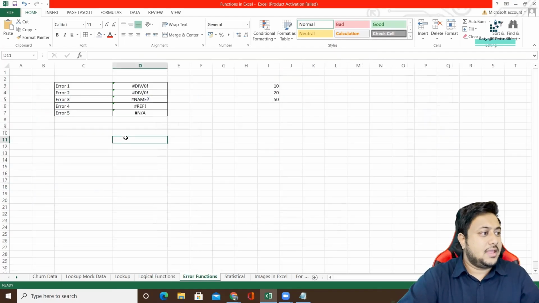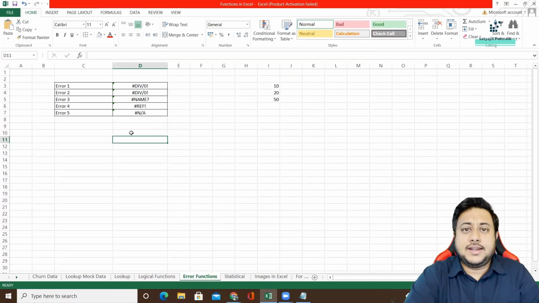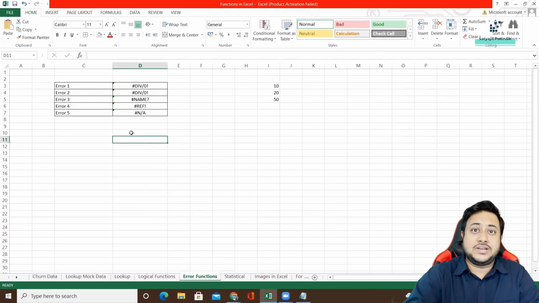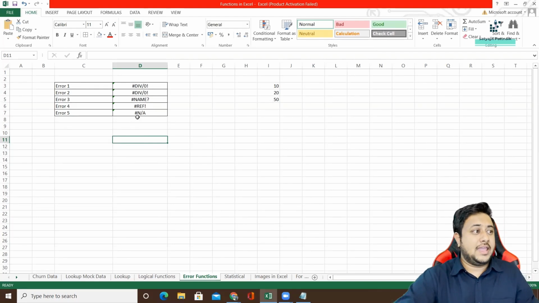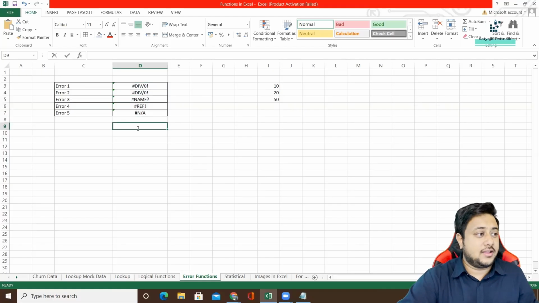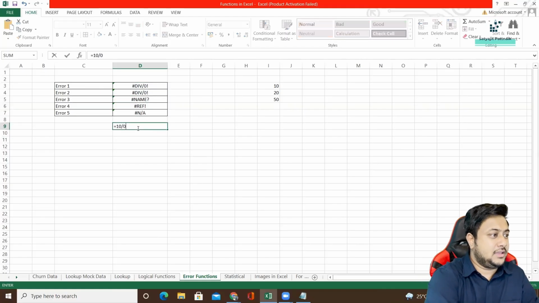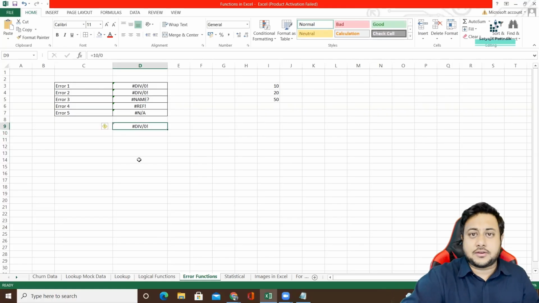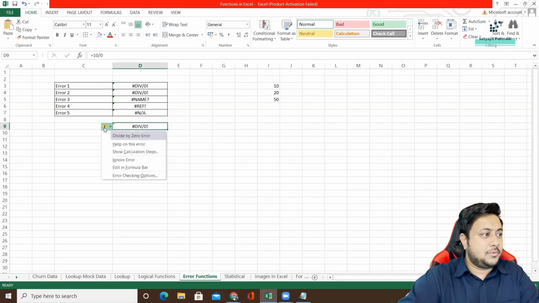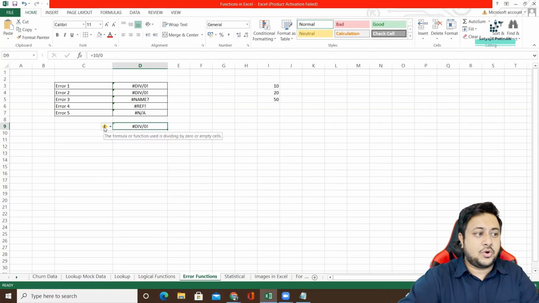Error functions, again, as I told you, it is very difficult for somebody to show you different scenarios of error. So I could generate a few of the error types, and this is how the error functions look. Let's say you are dividing 10 divided by 0. So it gives you a division error, right? So if you know this particular thing, you will be able to understand that the formula or function used is dividing by 0 or empty cells. Similarly, this one is also the same, division by 0.